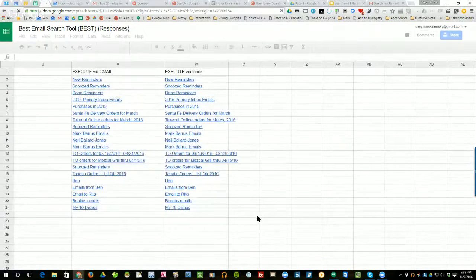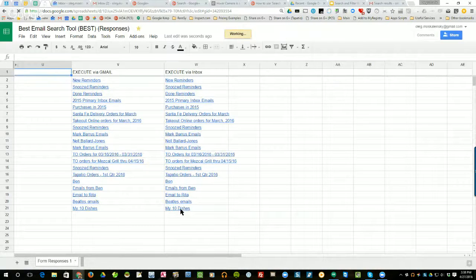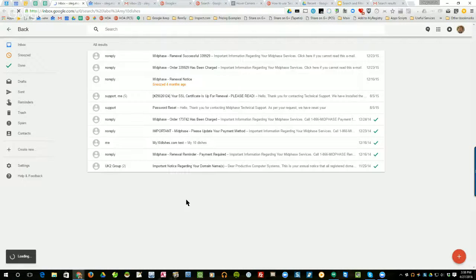Pull up the sheet, and let's just pull it up in Inbox. Not that I have to or anything, it's just because it's fun to jump between different ones. Sometimes I use Gmail, sometimes I use Inbox. Doesn't really matter. Whatever your preference is, either one of these things will work. That's why I have both.